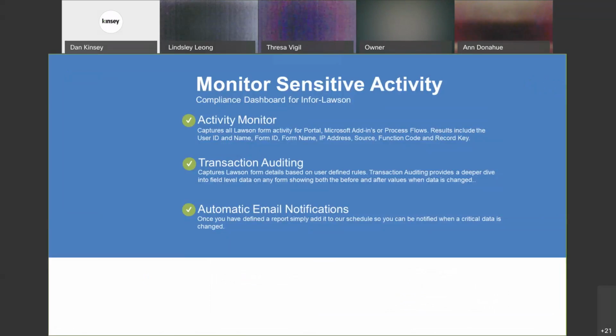So right now we're in this phase where we're just trying to identify all these areas. We've got reporting and we've got segregation of duties. We're not actually resolving any of these yet, but we're identifying where we have potential risk. So then we get into monitoring sensitive activity. So again, this is where I'm looking at the activity flowing through Lawson.